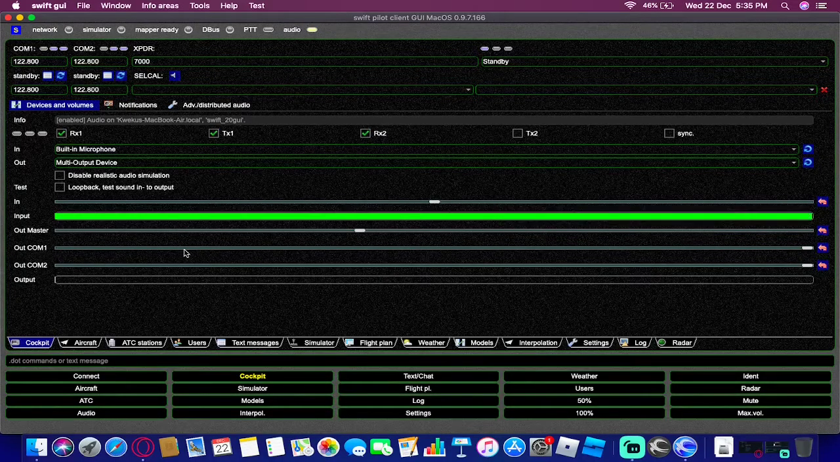This is your output for COM 1 over here. This is your output for COM 2 over here, and this is your output. Of course, you'd only see this move when ATC or fellow traffic is communicating either on Unicom or on the same frequency with the controller.